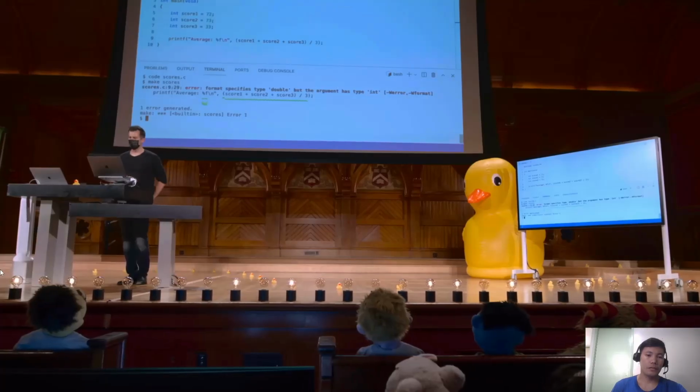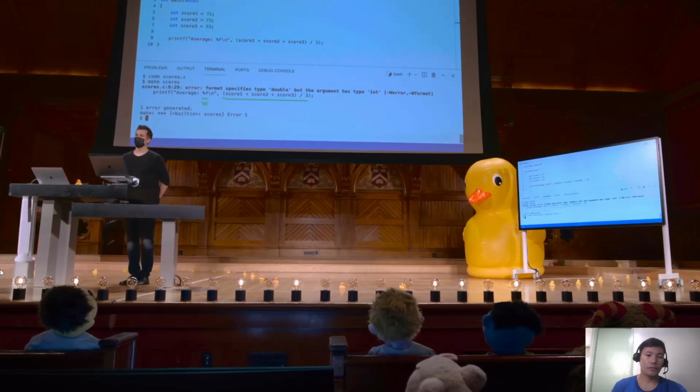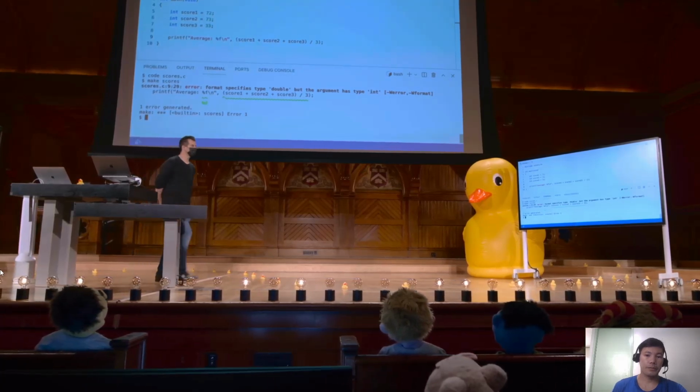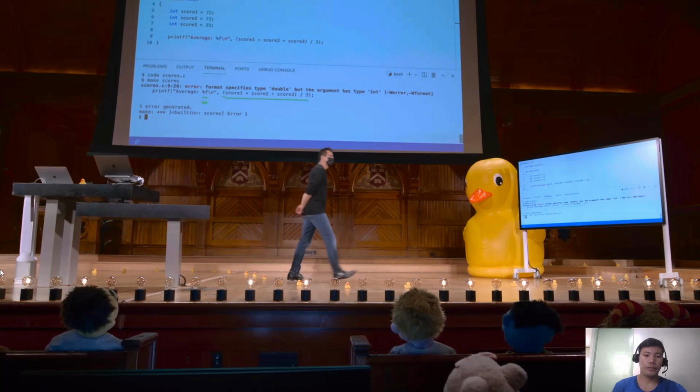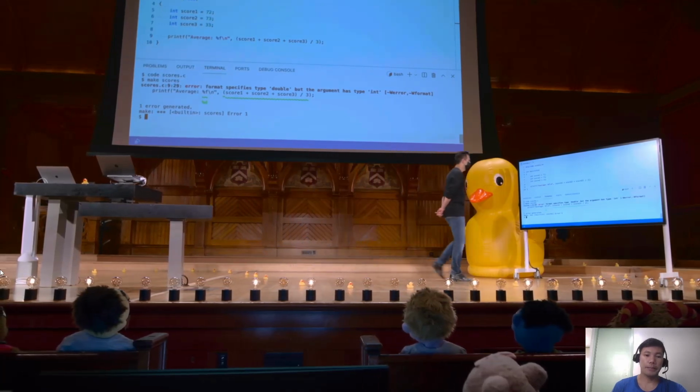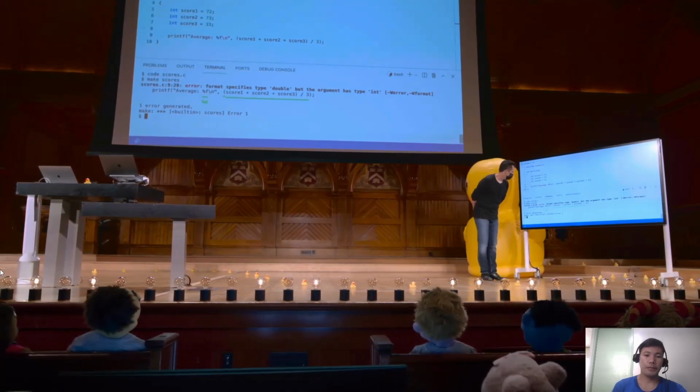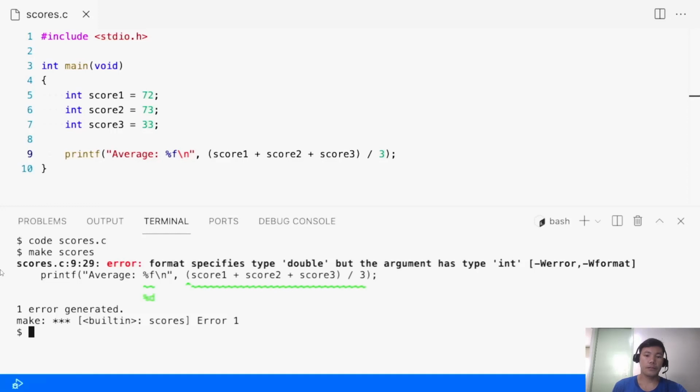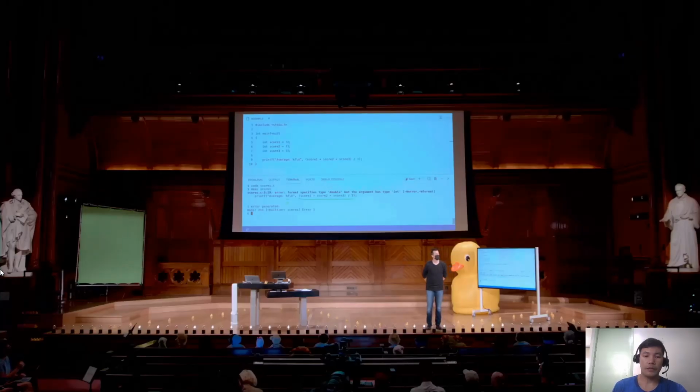All right, so I've somehow made an error already, but this one is actually germane to a problem we hopefully won't encounter too frequently. What's going on here? So underlined is score1 plus score2 plus score3 divided by 3. Format specifies type double, but the argument has type int. What's going on here? Because the arithmetic seems to check out. Yeah. You have to cast.